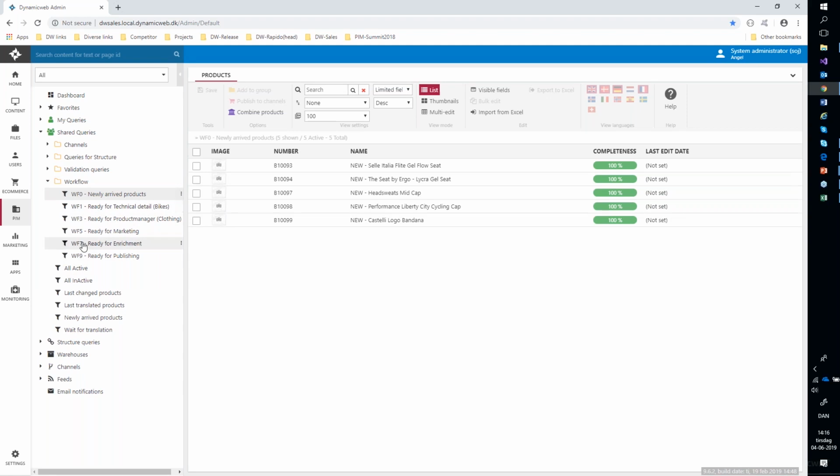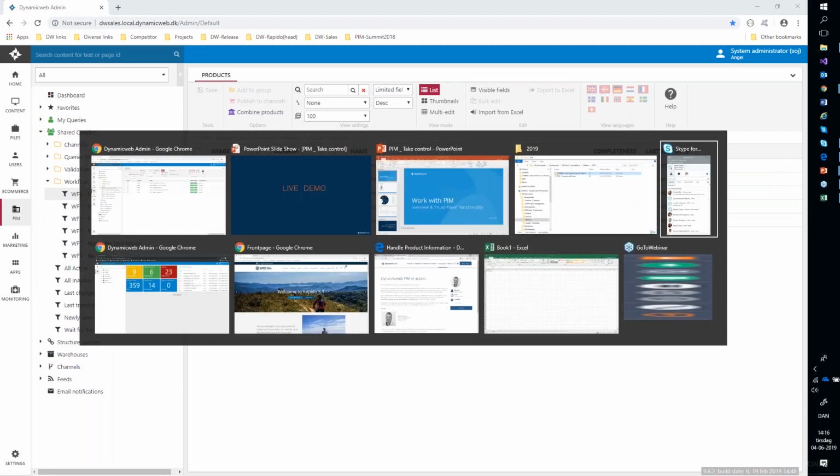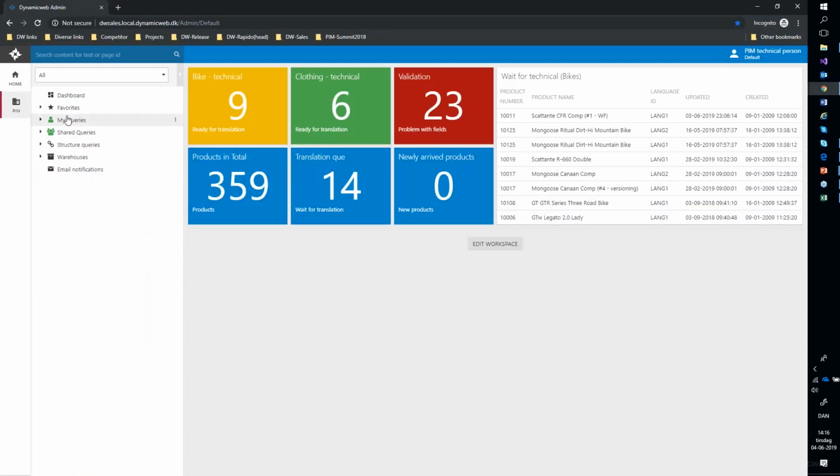Now, instead of typing around in this step, I will just switch to another user, also to indicate that this user has only access to the PIM. So that means this user has been limited in what access they have to the whole system, and also what access they have to the products.